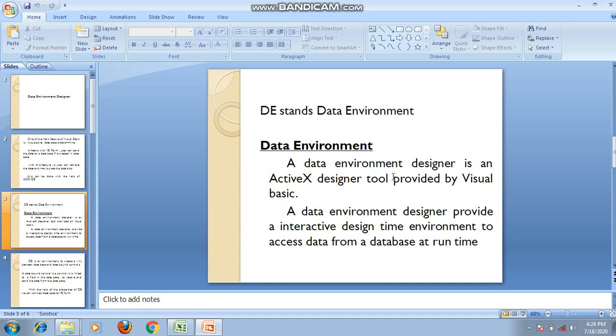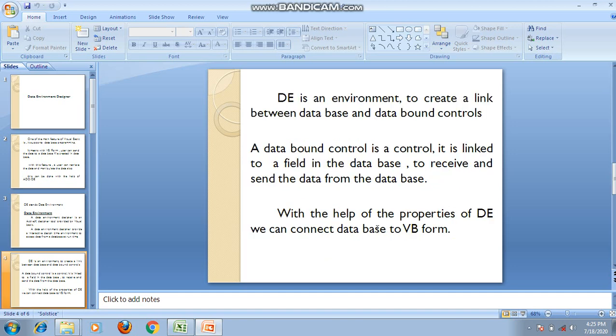DE stands for Data Environment. A Data Environment Designer is an ActiveX designer tool provided by Visual Basic. It provides an interactive design-time environment to access data from the database at runtime. ADO is a control, but the data environment is a designer tool. It is an environment to create a link between the database and a VB form.